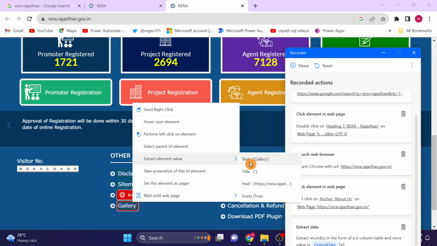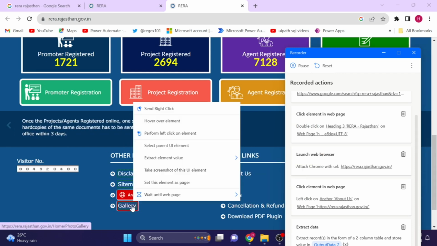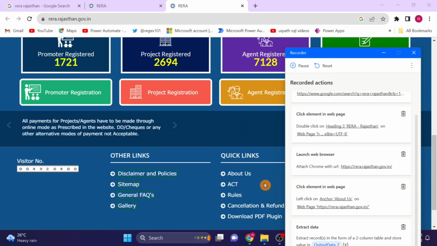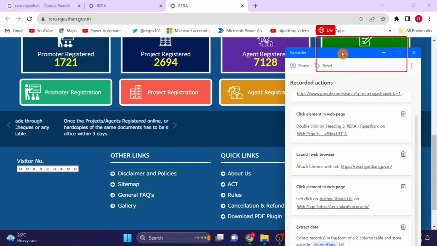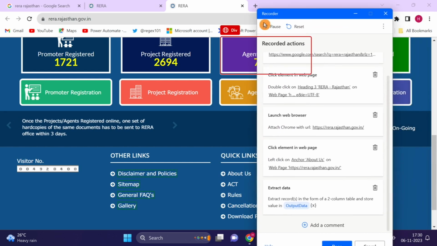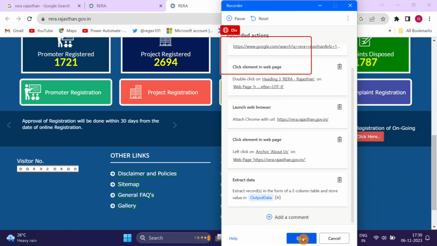Pop-up will come and click on text. Again right click on this. Go to extract element value and this hyperlink. Okay. Click on this hyperlink. Okay. Click on done.